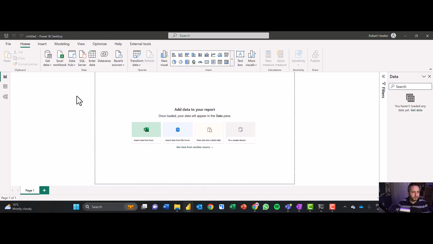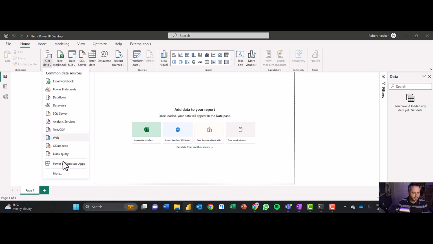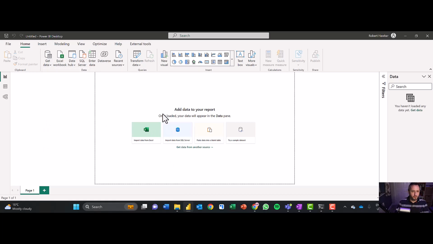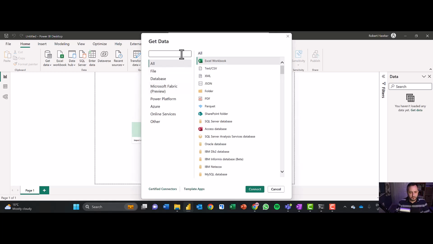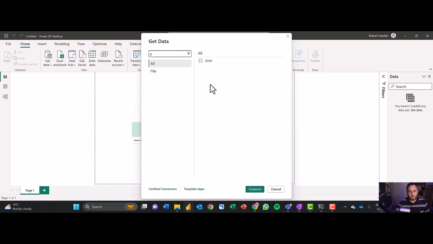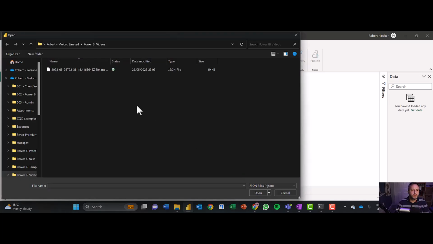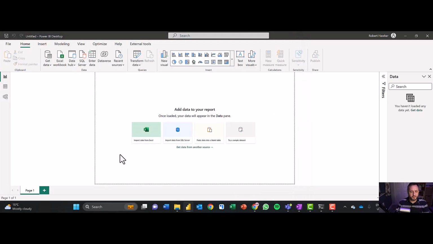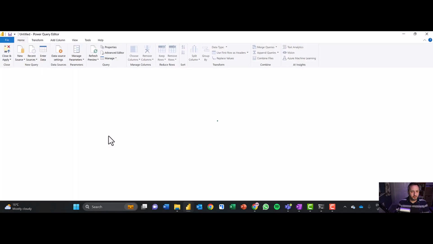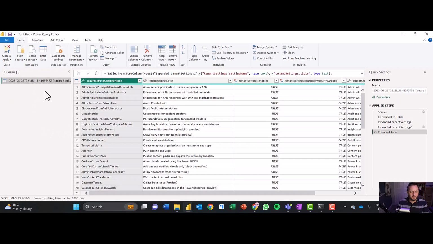Okay, so now here we are in Power BI. I'm going to go to the Get Data dialog, go to More. I'm going to be looking for a JSON file. So we type in JSON and click Connect. And there's our file that we're looking to connect to. I'm going to open that. And here we are in Power Query. And we have our data from the tenant settings.